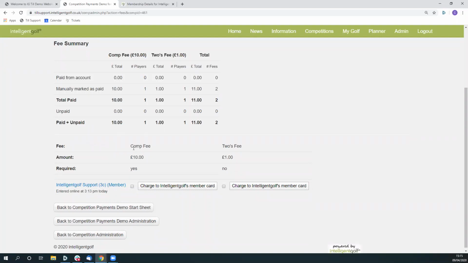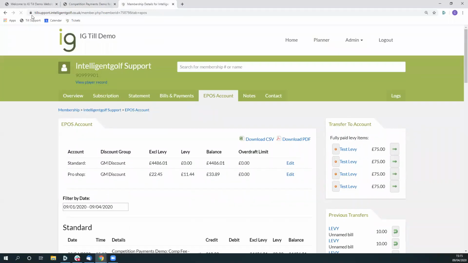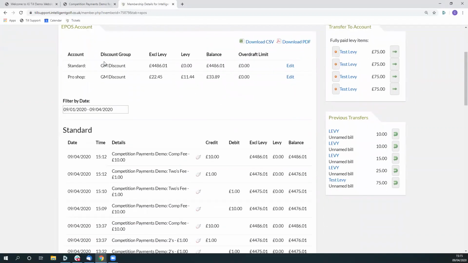If we go back to Intelligent Golf's EPOS account, and if I refresh the screen, you will then be able to see at 12 minutes past 3, when I click that refund button, I've refunded the £10 and the pound there, so credited there, and that mouse icon means it's a back office transaction as well. Okay, so it's credited those accounts there.